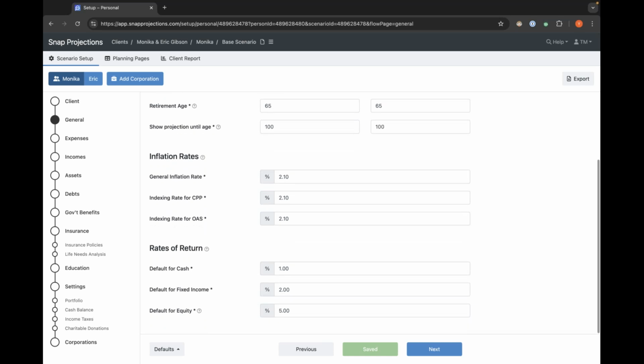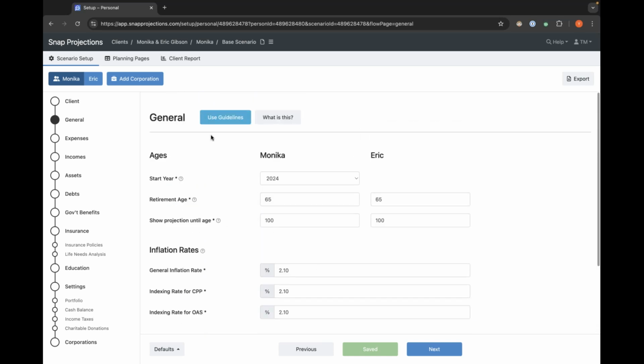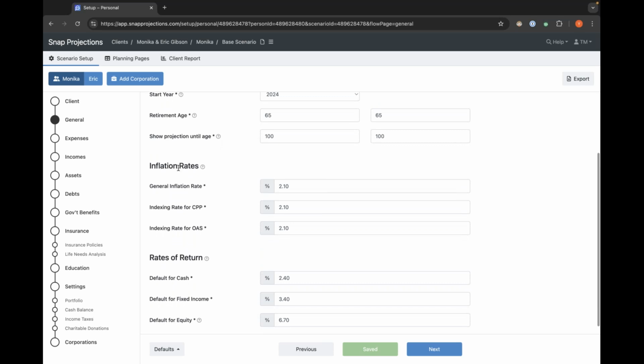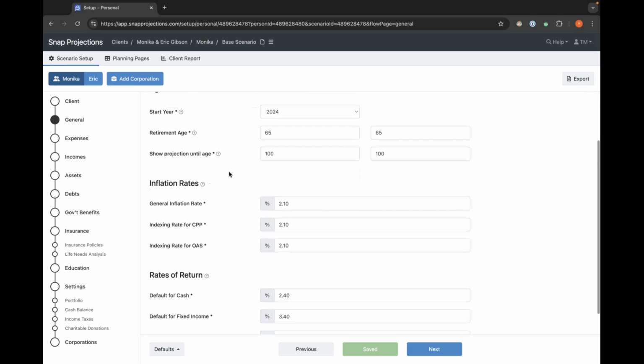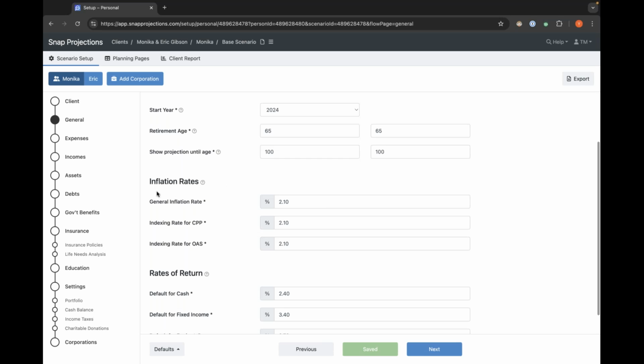I'm going to review inflation rates. I'm going to try using the guidelines here right now. This button is very important because financial planning guidelines are always changing. I mean, they're changing once a year, and we try to keep it updated. So right now, we're using the information from 2024.